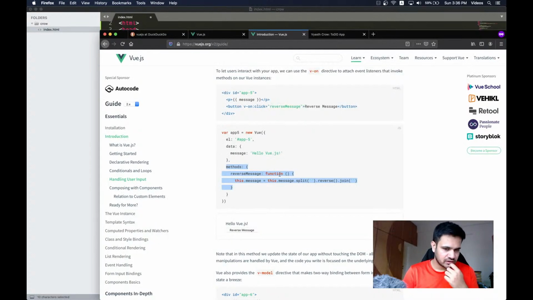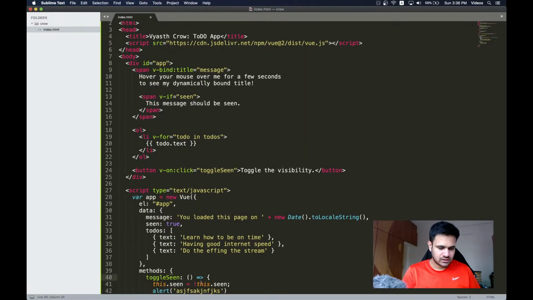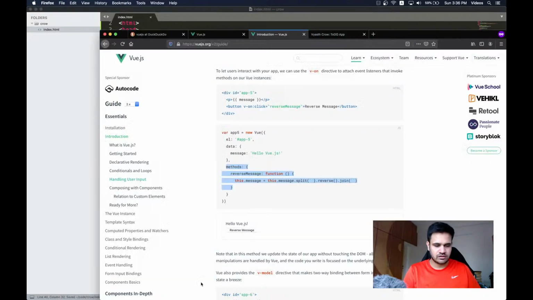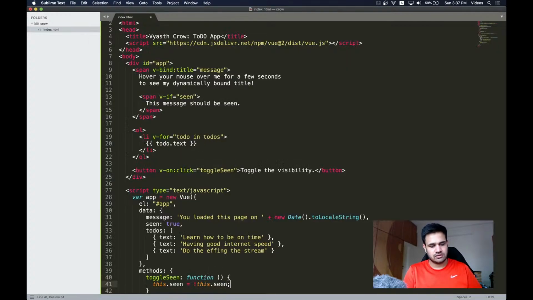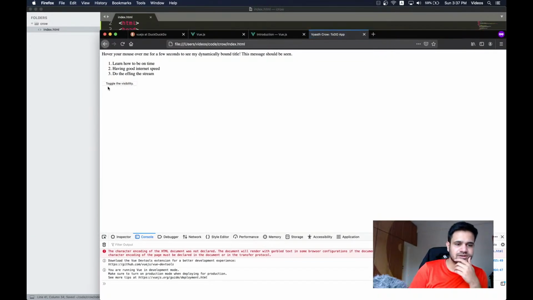I have v-on:click as well. So in methods, I think this needs to be a function. I don't think it needs to be a function, but I think it's just not working correctly. Yep, now it's working fine. So I'll just remove the alert, I'll refresh the page.